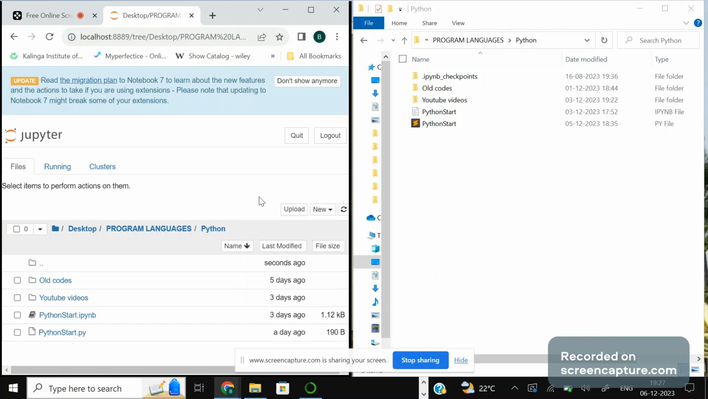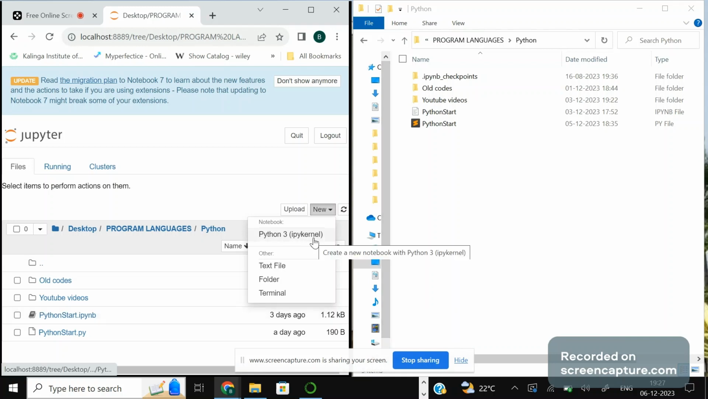There are many options like Upload or New. Upload is to upload a file into this folder, and New Python 3 will open a file just like an ipynb notebook with the ipykernel. This is the Python kernel where I have to run the Python script. You can also create a new text file or a new folder. This is the Anaconda terminal, which is what we used in the last video.